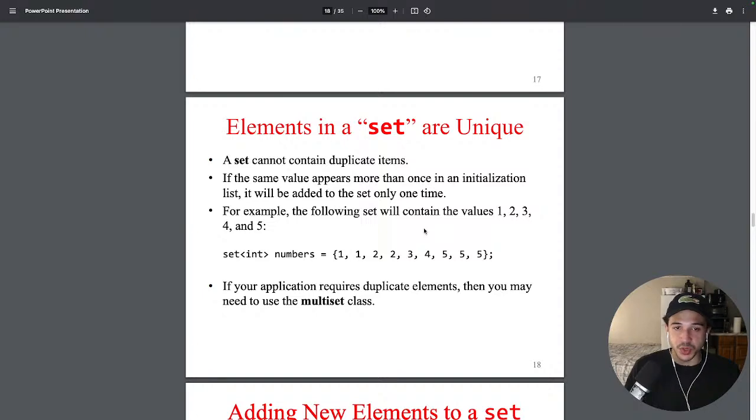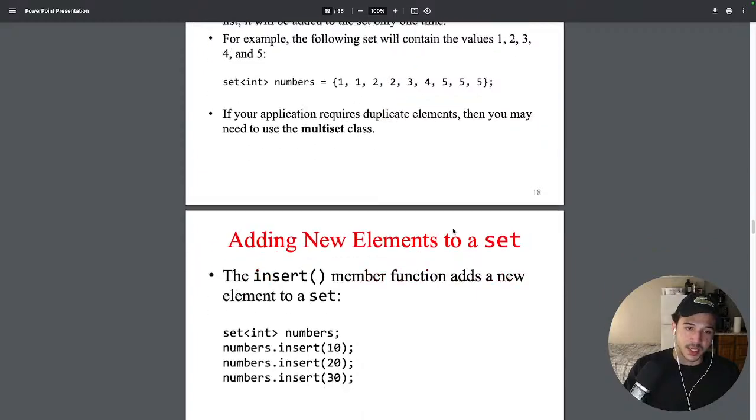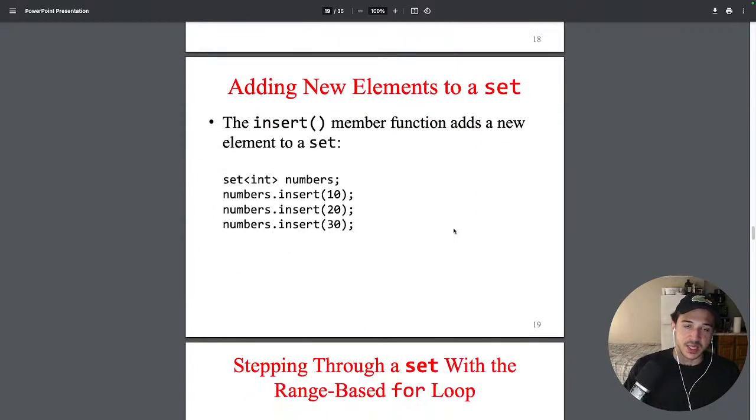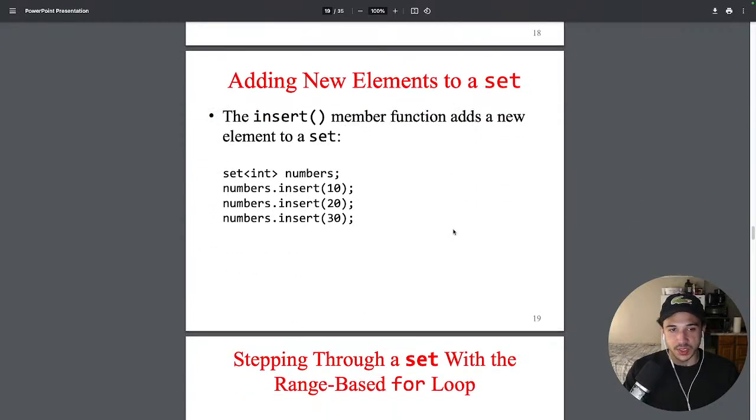If the same value appears more than once in an initialization list, it will be added to the set only one time. For example, the following set will contain the values 1, 2, 3, 4, 5. So you see that there. If your application requires duplicate elements, then you may need to use the multiset class. Adding new elements to a set: the insert member function adds a new element to a set.